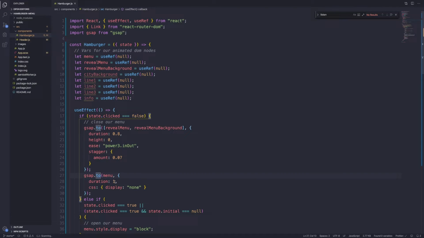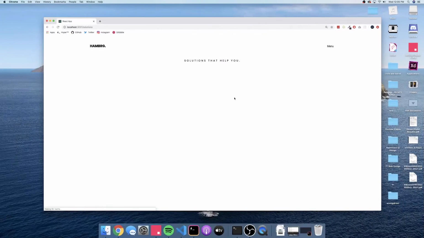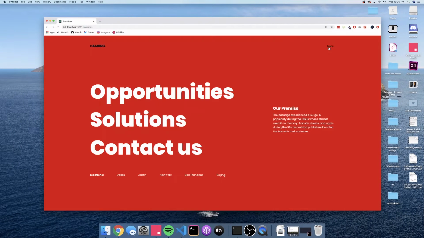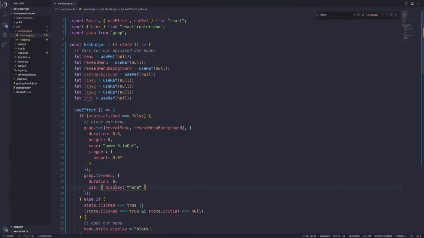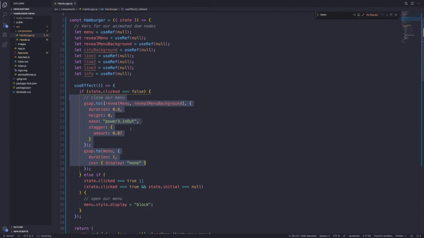Now I set a duration of 1 because we want to wait until the animation is finished before we set the display to none. If I set this to 0, the animation will not work. Let's refresh the page, open up menu, close menu. That is ran instantly, and animations just don't exist because it's going to display none right away. So let's wait until that animation is finished by adding a duration of 1. That's going to do it for our close. So that's done for our close right there.